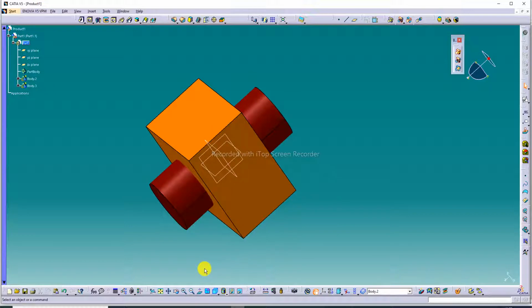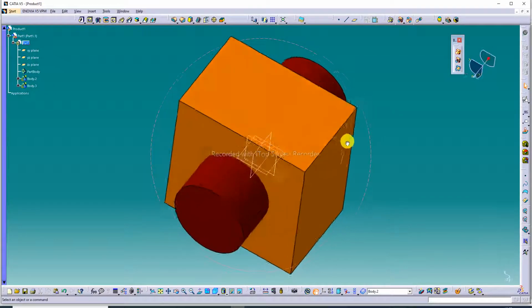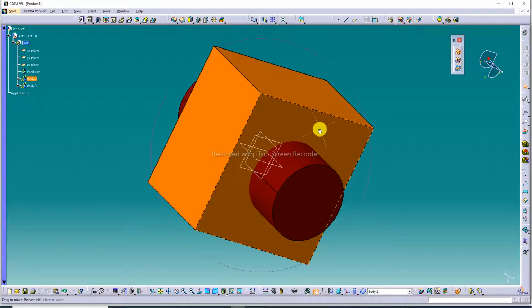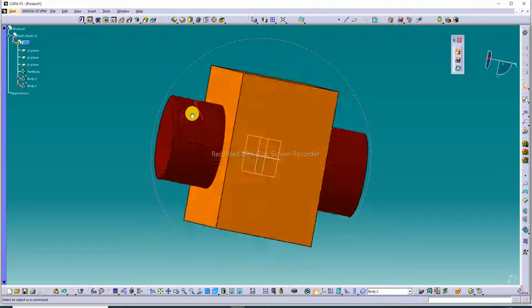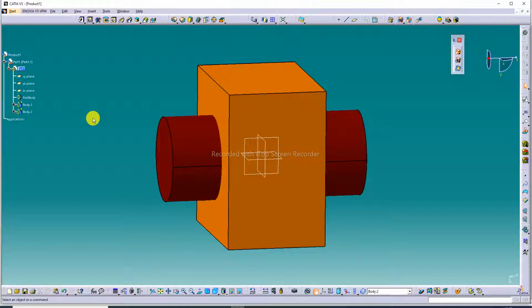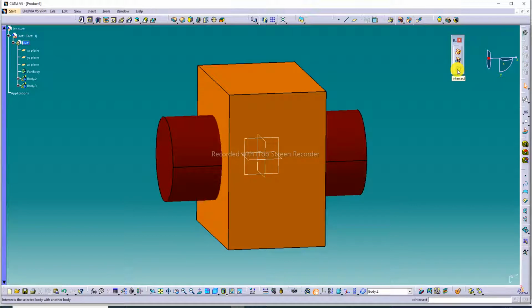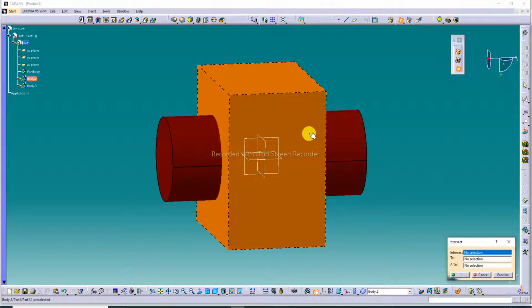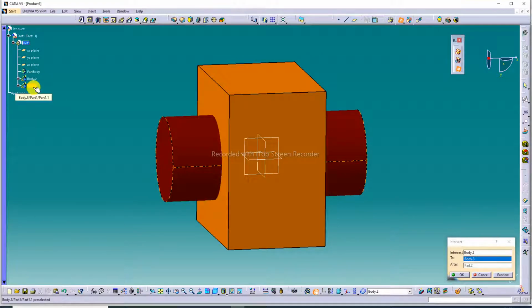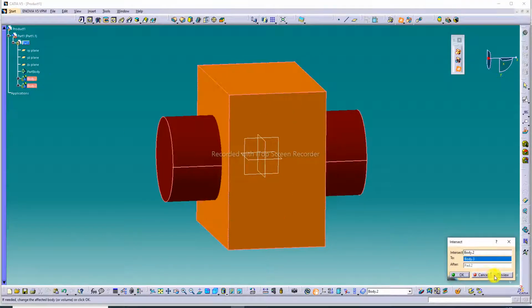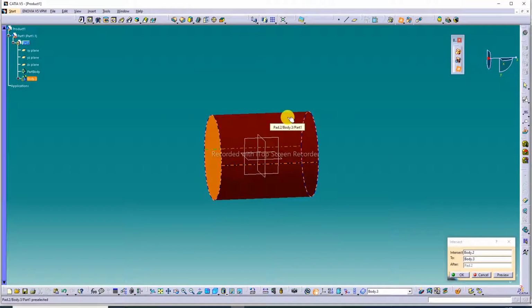Today we discuss two very important commands: first is intersect and second is union trim. This command is the intersect command. Click here, and first intersect body 2 and body 3. Select body 2 first, and second body 3. The preview is showing here. This is the intersect part.